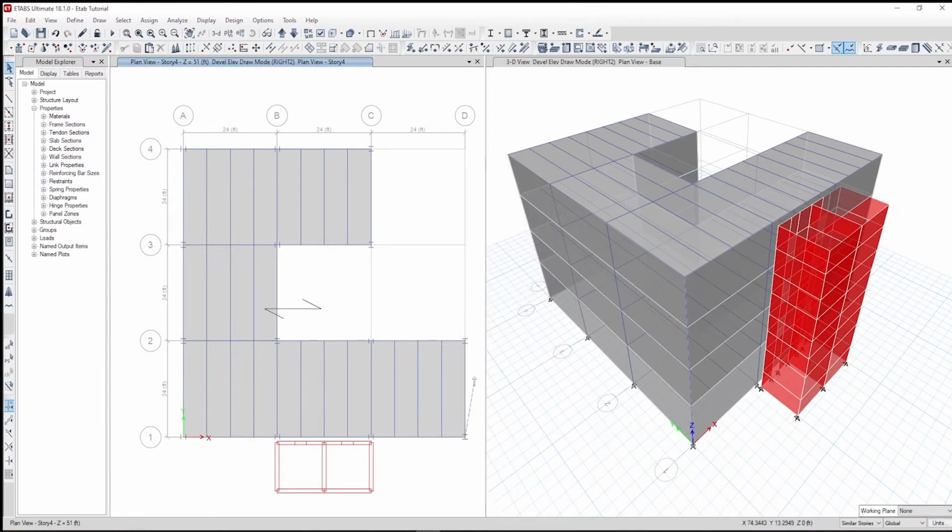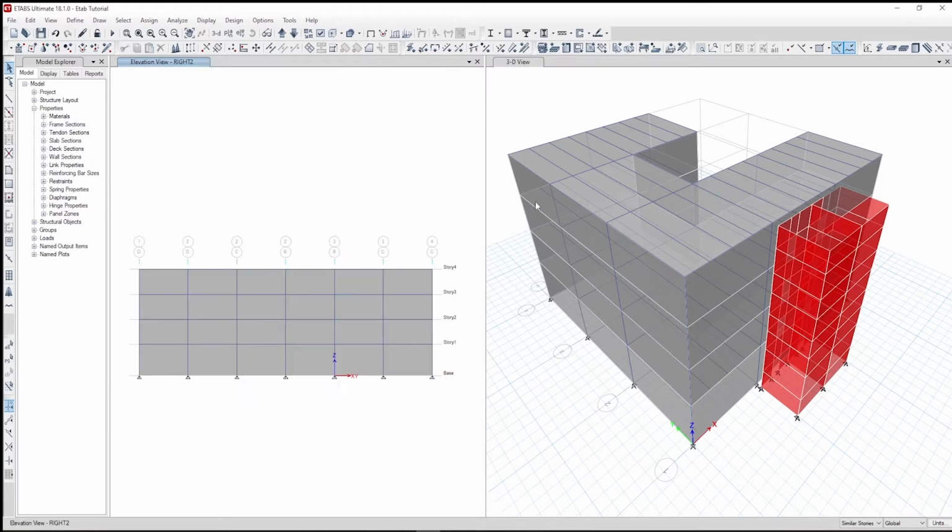With your Snap to Grid command selected, click along on the grid joints in the pattern shown in this video. Press the Enter key on your keyboard once you're done. Note that the developed elevation is outlined in the 3D view.